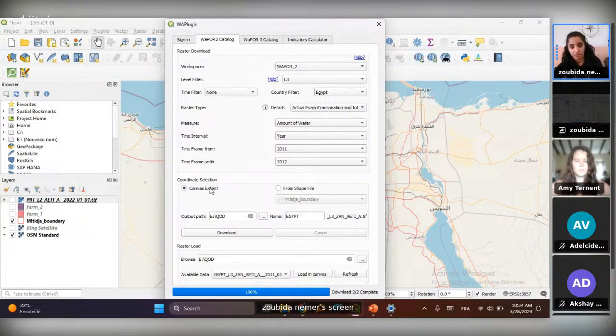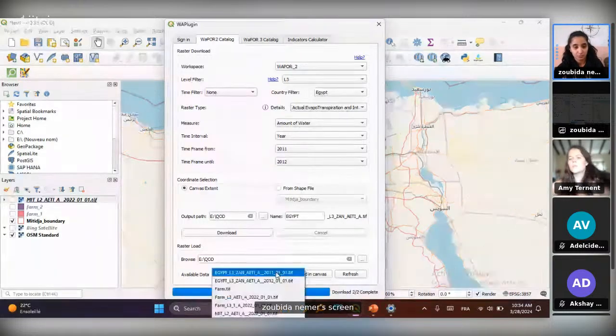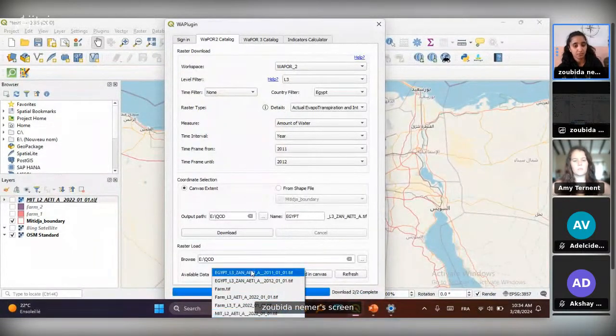Okay, so it is completed now. What you can do now is look here and you have all the rasters. So I can see them here.